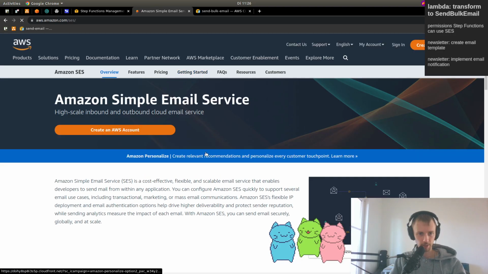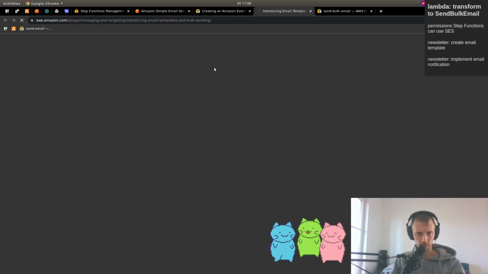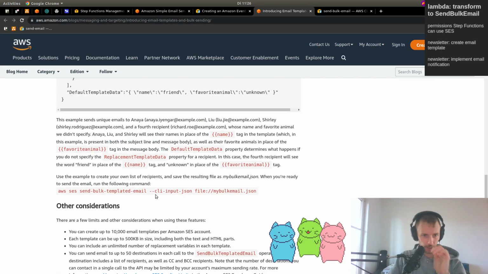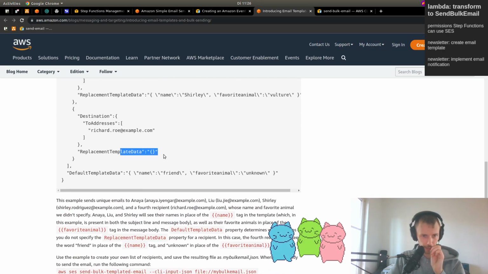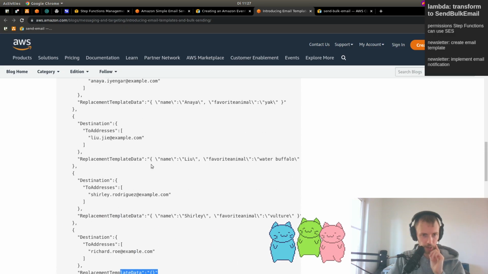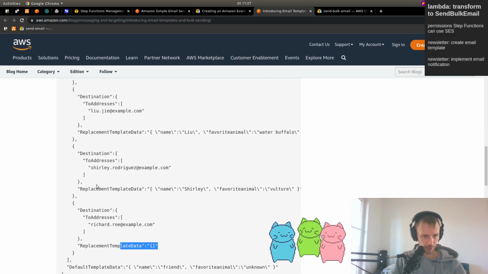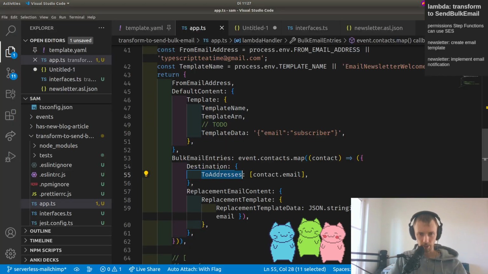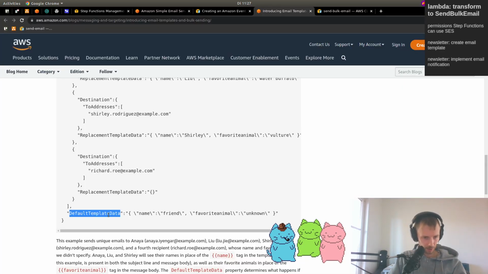I wanted to check the article whether we can use replacement data, how this is merged. So we have like the default template data, which we have now as default content.template data. That's the default content data. In version 1 it was just called default template data, and they provide name friend and favorite animal unknown.